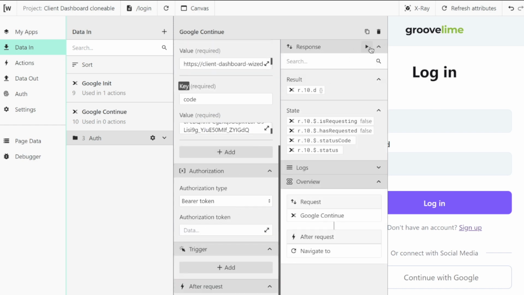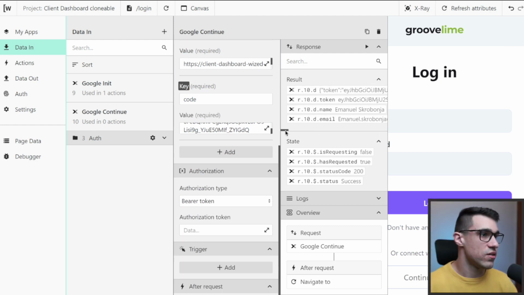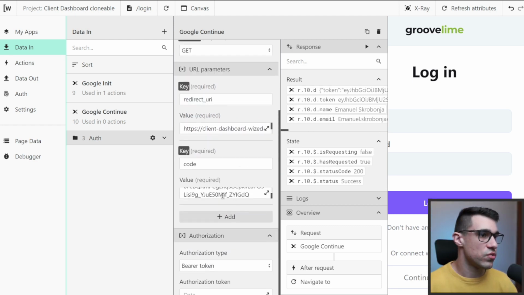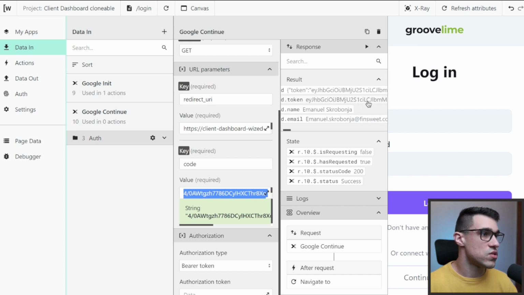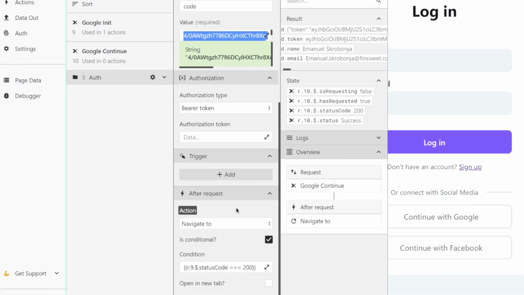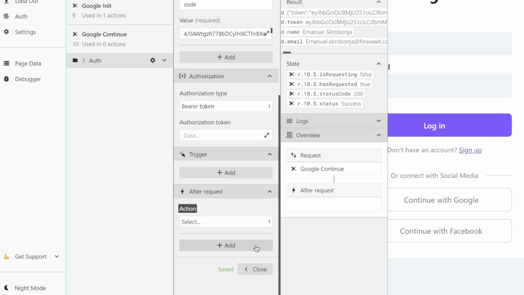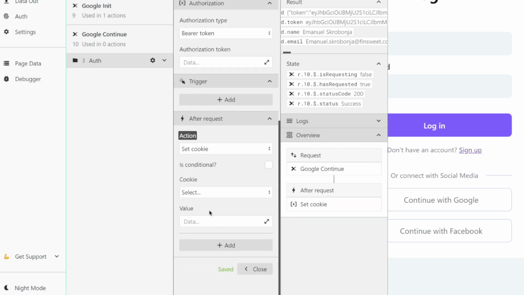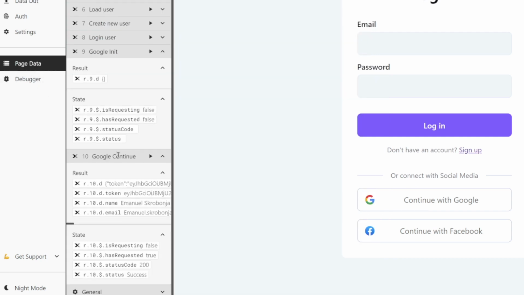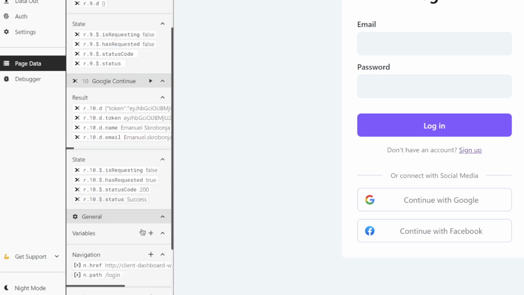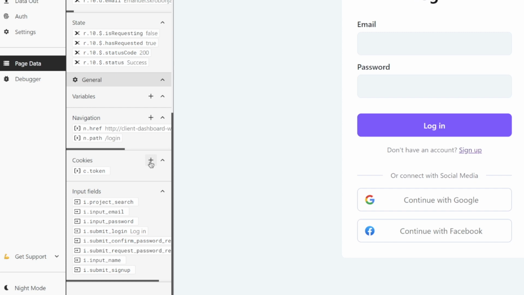So we can run this request over here, and we can see here that we sent this code that we received from Google over to Xano, and Xano sent us an authentication token. And we're going to store this token in a cookie, just like we do with regular sign-in. So under after request, we're just going to delete whatever we have here. We're going to choose set cookie. Here I already created a token cookie, but if you haven't created one, you can simply go to page data, general, and here you can create this token cookie.